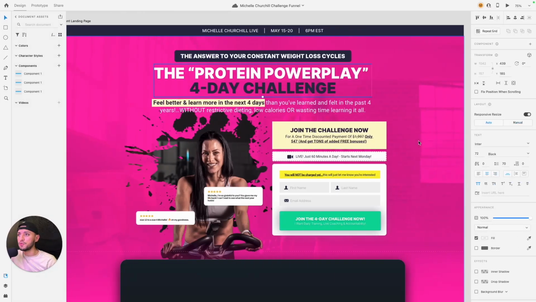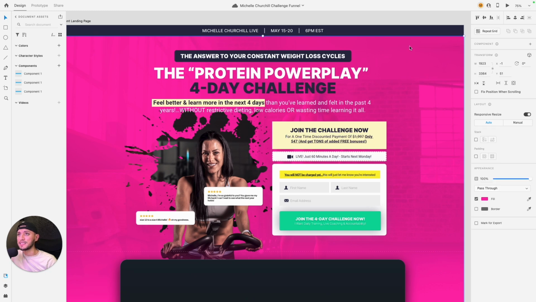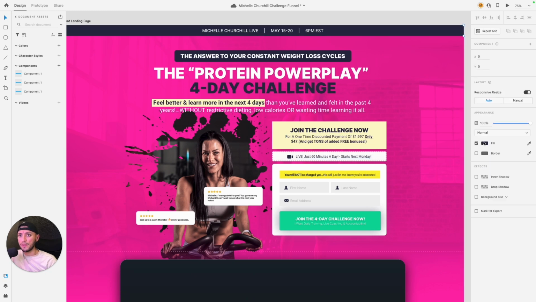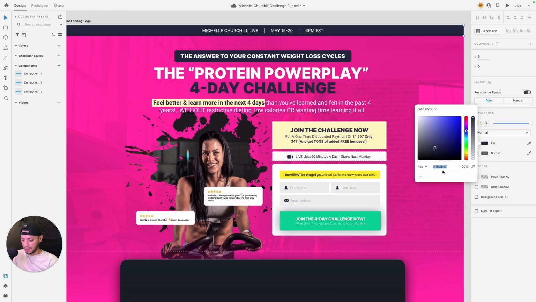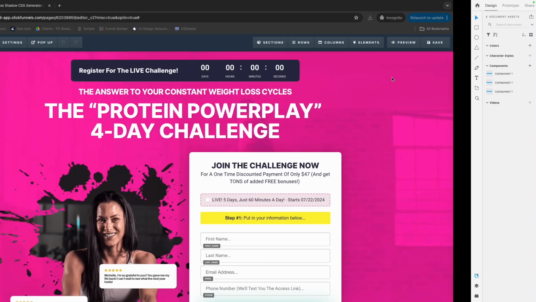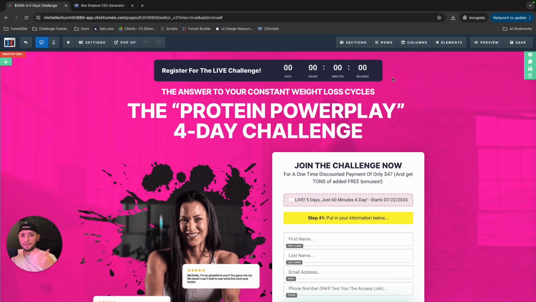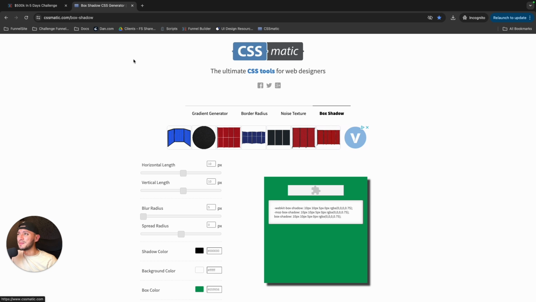So I'm going to go over to my Adobe XD and I'm just going to grab this purple that I know I need. I'm going to grab the hex code here. If you don't have something like Adobe XD, Photoshop, Illustrator, Figma, Canva, there's a simple online tool you can use called CSSmatic. I'll put the link in the description down below.